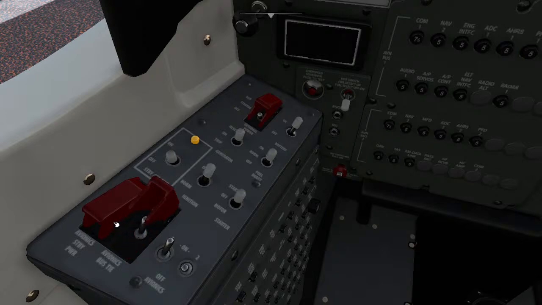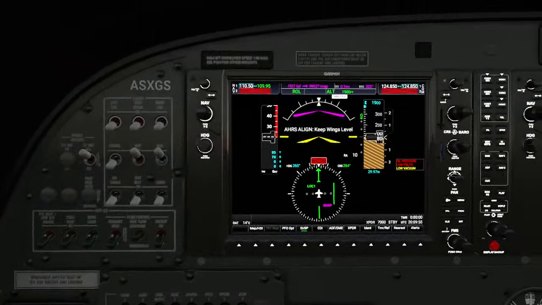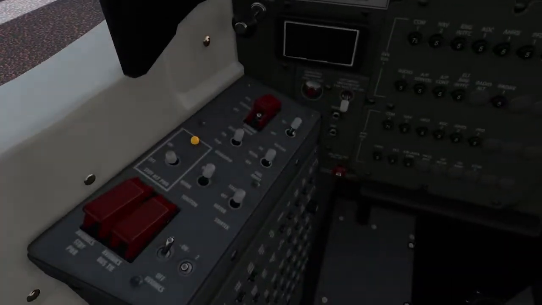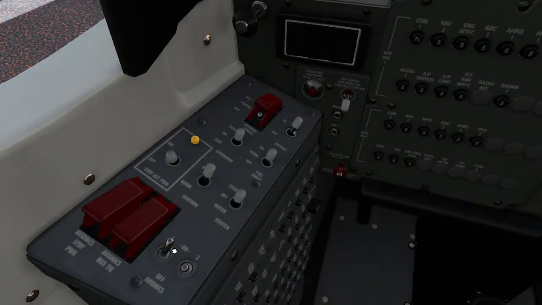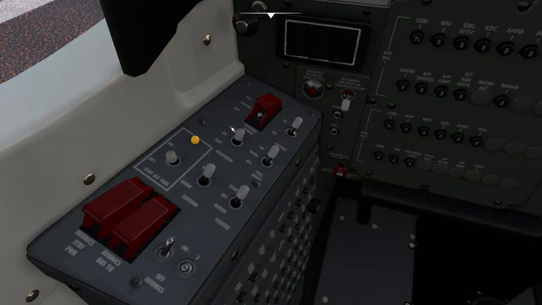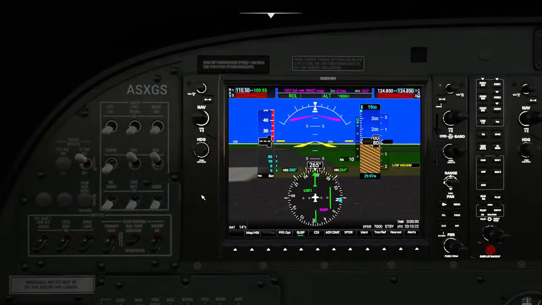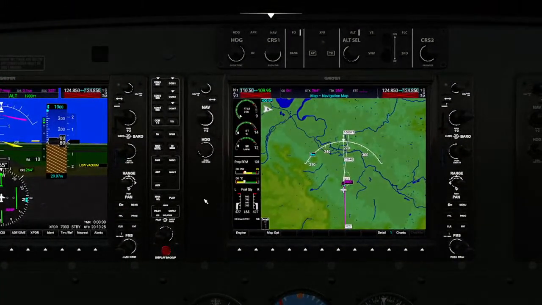Is that on or off? I'm actually confused now. Fuel boost on. Starter to start. What's that one? Oh, external power. So technically, would I be turning that on? Because I don't know. Low vacuum, that needs to go up.